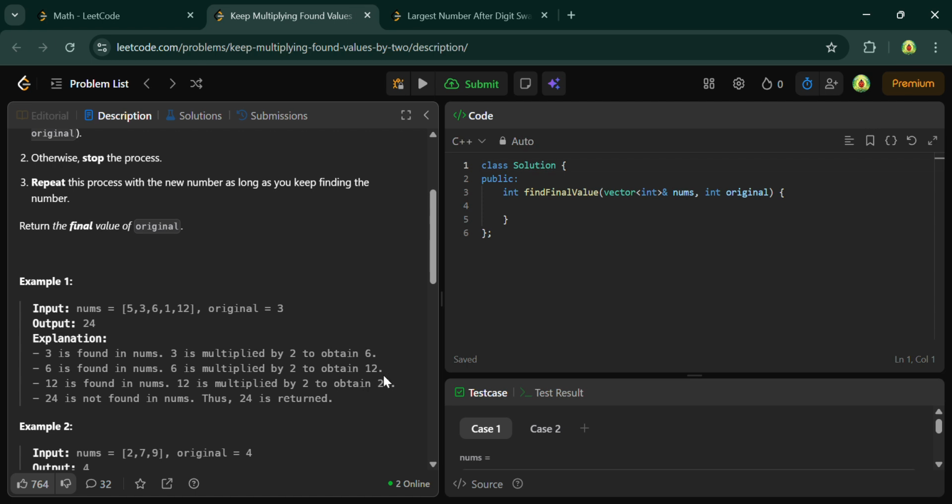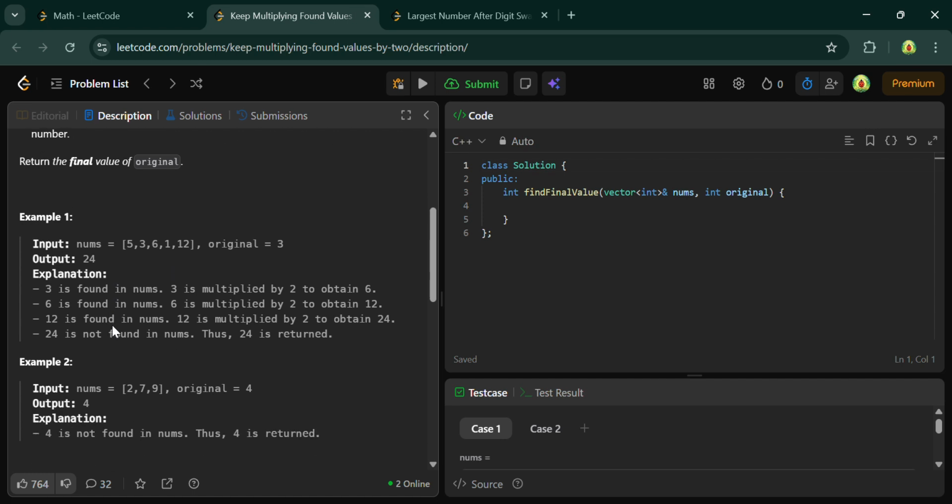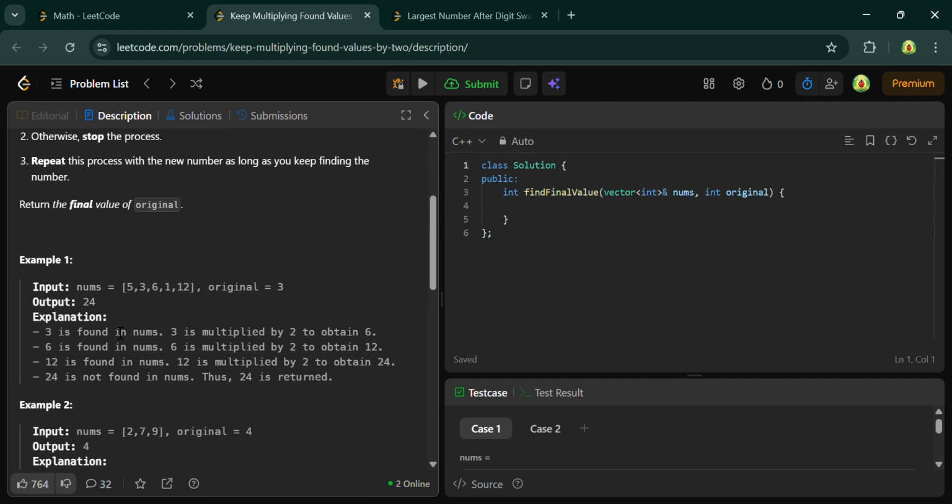If it is present in nums, then you just have to do 12 into 2, which is 24, and after getting 24, you have to again check in nums whether 24 is present or not. If it is present, then you have to do multiplication by 2, and if it is not, then you just have to return 24. Okay, so it is one of the easiest questions, I guess.